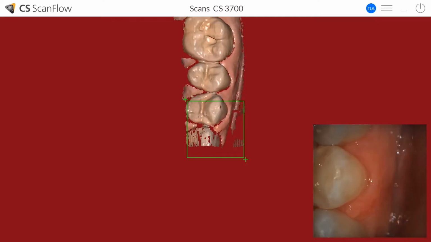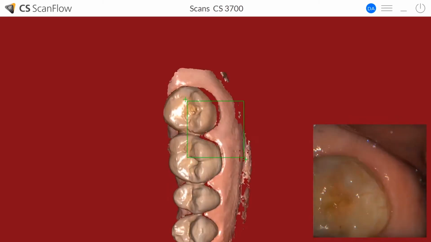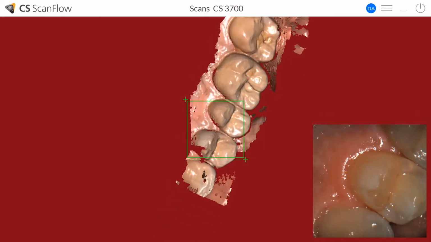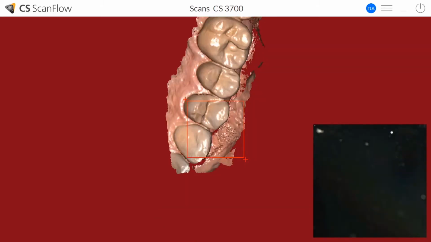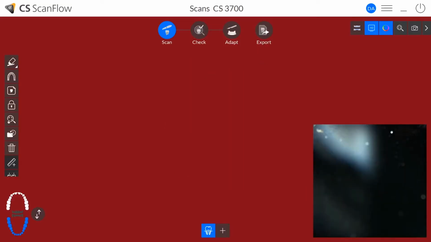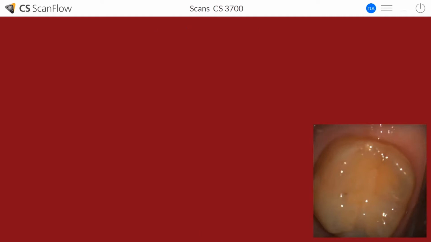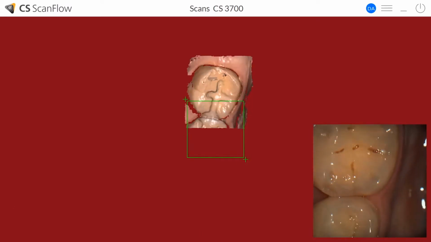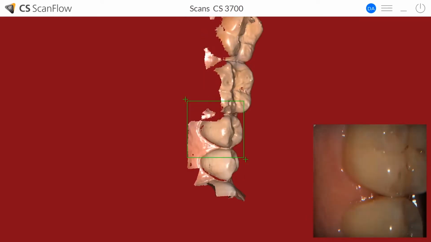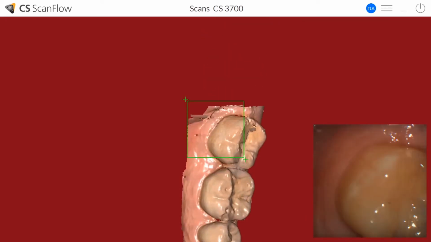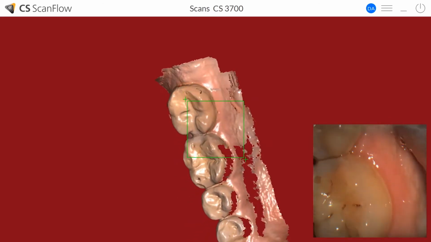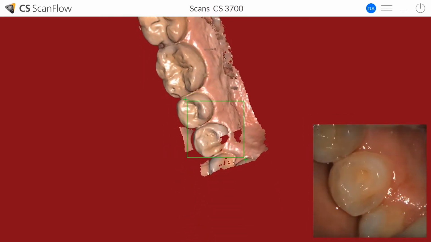Real quick, I'm going to show you guys how the shade matching works with our third generation CS3700 intraoral scanner and our newest acquisition software, CS ScanFlow. How this is different than earlier shade matching technologies is that the information in the shade is being captured on the initial scan. The software is analyzing the angles and changes in lighting intensity and direction from multiple shots to create the shade. This is known as Bidirectional Reflectance Distribution Function and is patented by Carestream Dental.